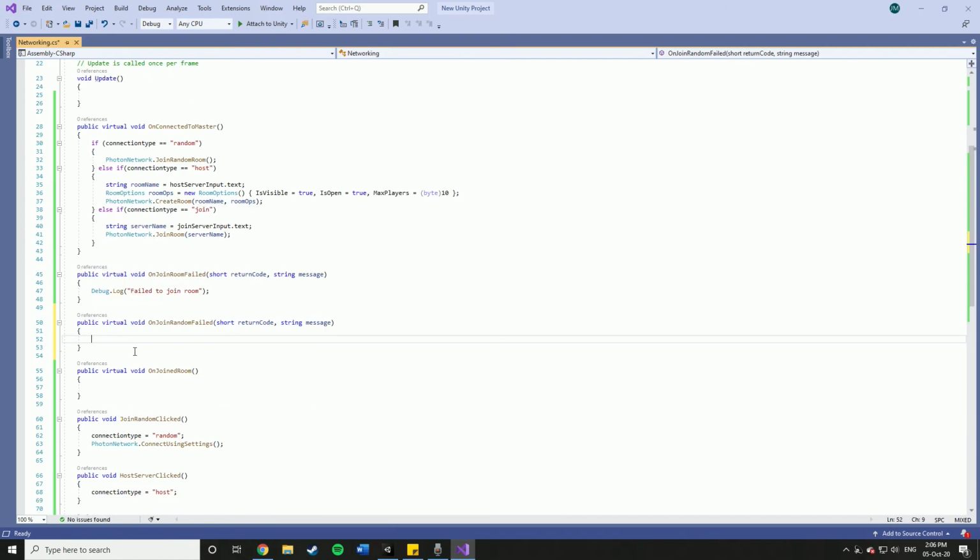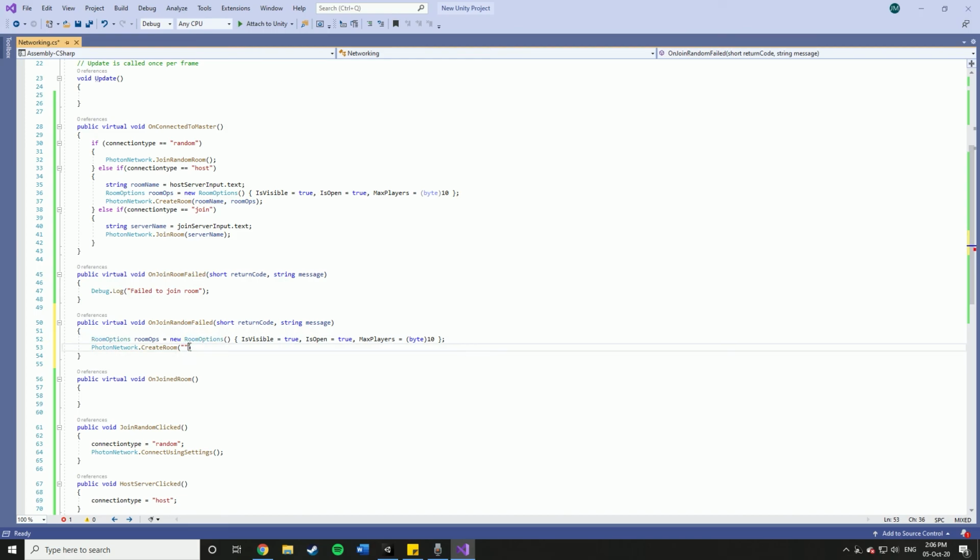Now in this one, if we fail to join a random room, we don't really care who's in the room, so we're just going to create a room. We'll say Photon Network dot create room, and we don't care about the room name, and our room options we'll just make exactly the same as we had up here. So we'll just create a room with no name, which will give it a random name that Photon generates. So it's just going to be another random room. And there we go. If we fail to join a random room, it will create one for us.